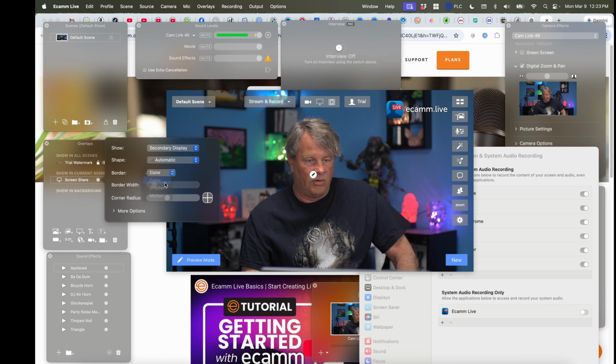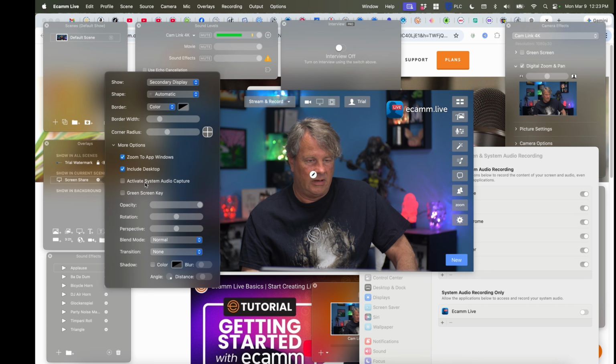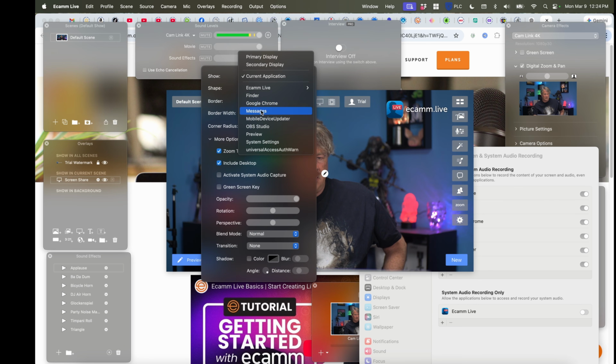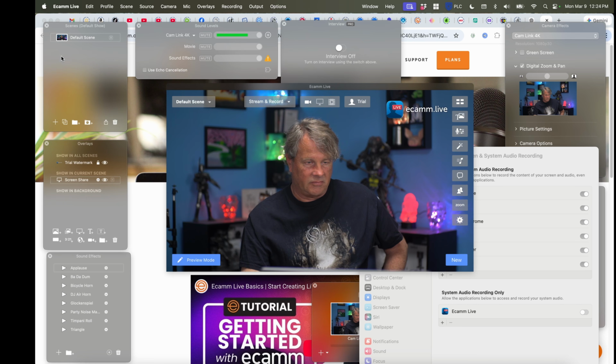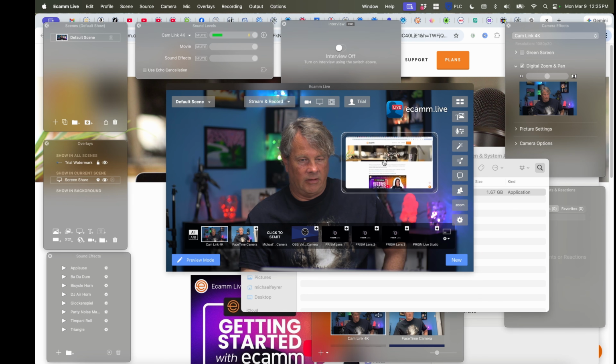We can add a border to it. We can adjust the border width, change corner radius, add more options to zoom in and all this other stuff. It's pretty comprehensive. So we can actually set it up to capture a specific window. So we could set it up to capture Google Chrome, and there we go. I'm gonna have to exit out and come back in in order for this to work. And there we go. So now we have our window in there.